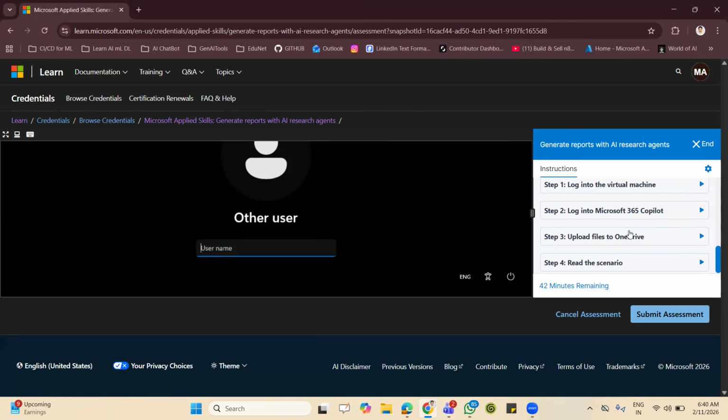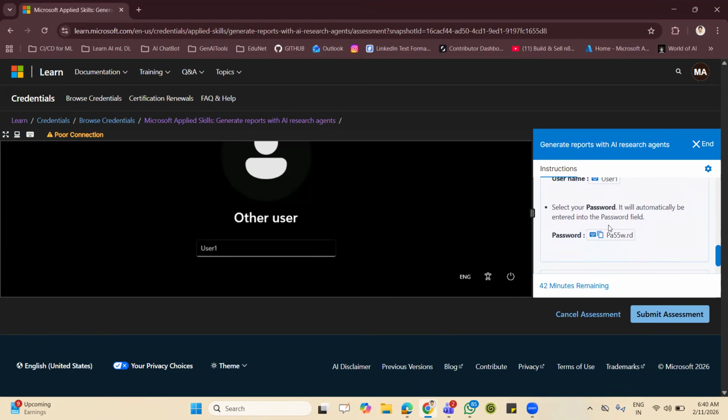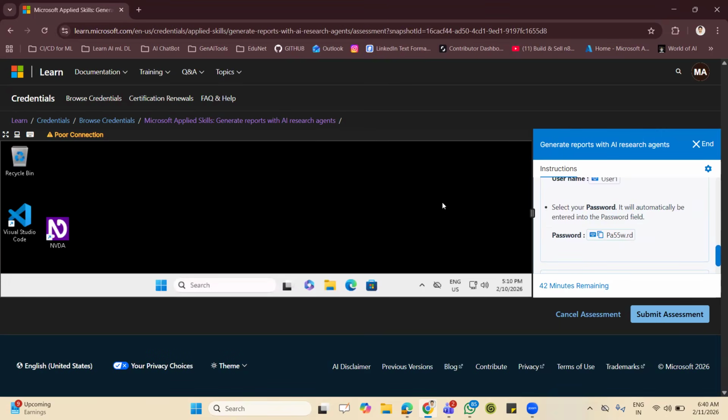For the username that you can find here, you no need to type anything. You just click on this. It will automatically enter. Then give the tab. We are not able to see the password here, but you can just give the password by clicking here. Then you just click on enter. It will be entering into the virtual machine. This is a virtual machine.